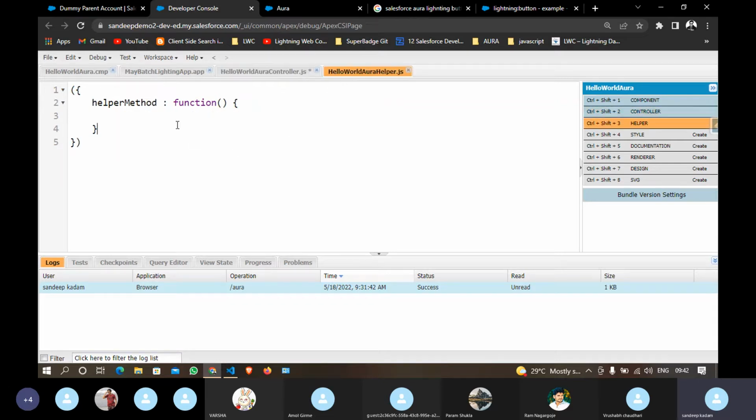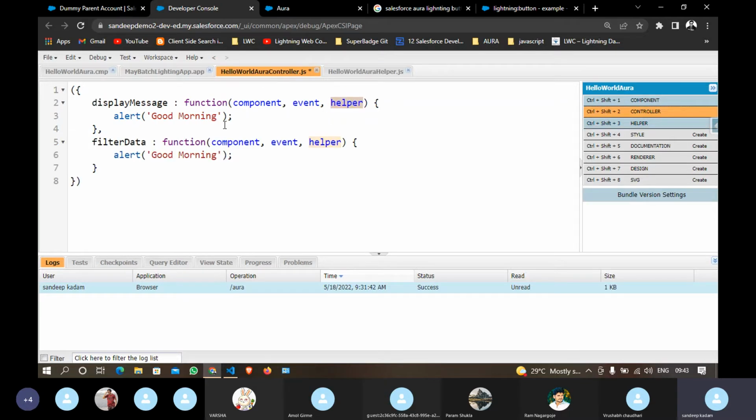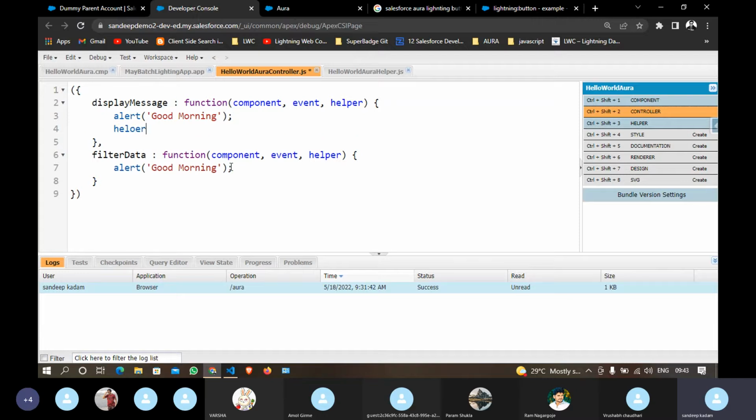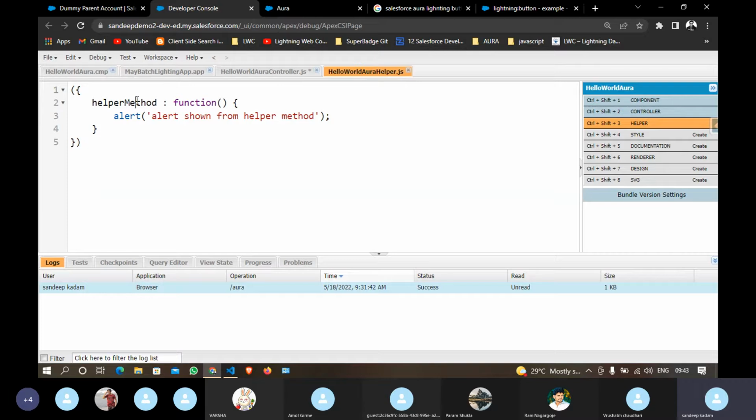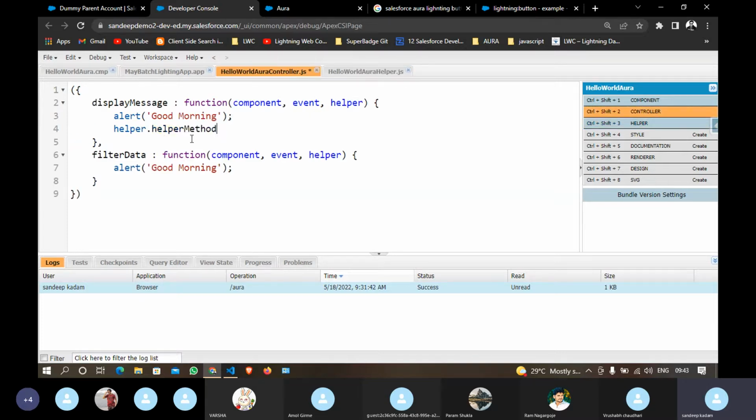So let me give you one example. Now the alert shown from helper method. Okay, save this. Now from here we will call that component helper dot whatever the method name. Let's say helper method. Just call this.